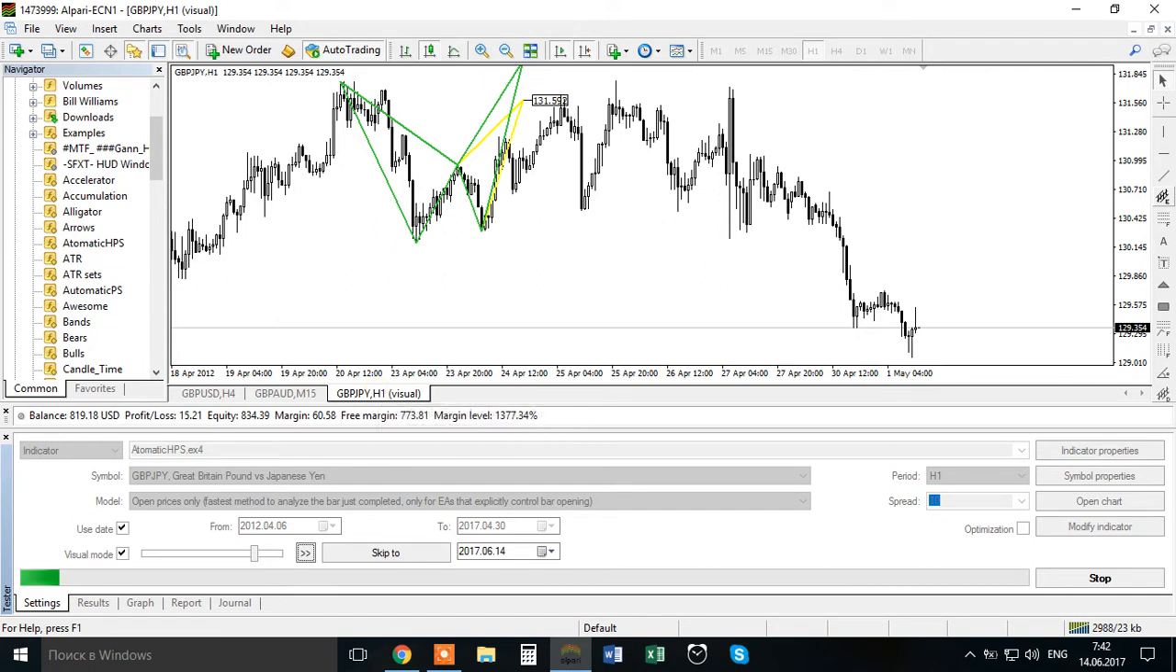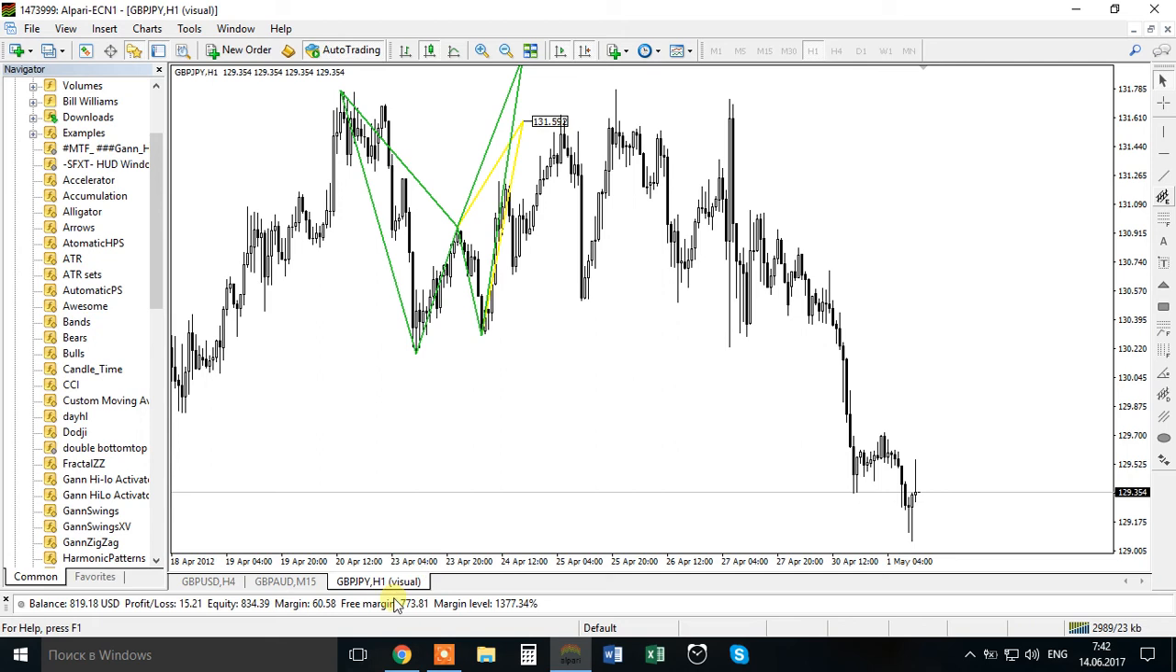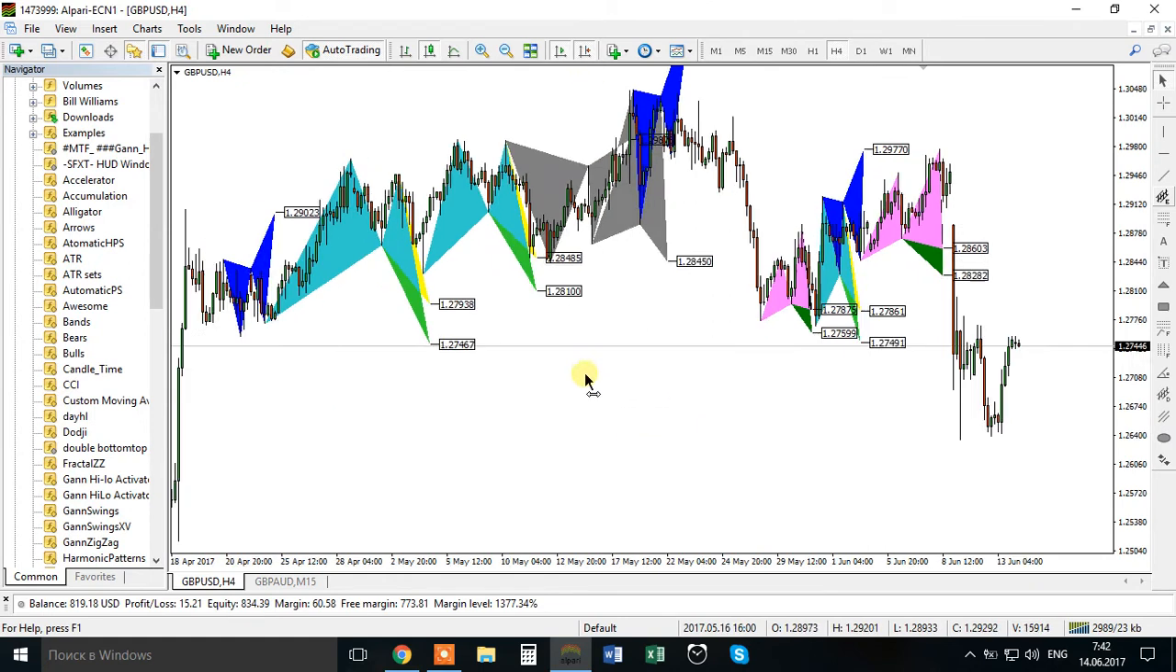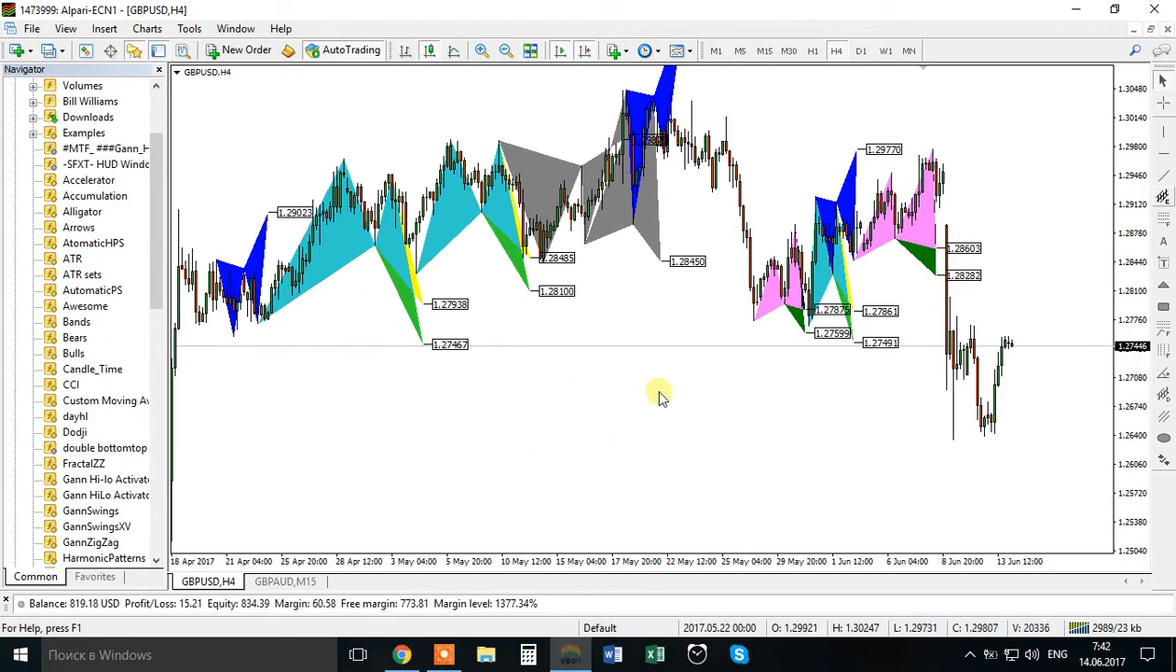Okay, so let me switch that off. Hope you understood the process of backtesting using the automatic HPS indicator. Let me close this. Well, that's it about automatic HPS indicator.